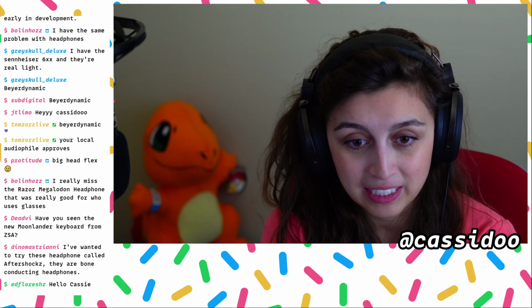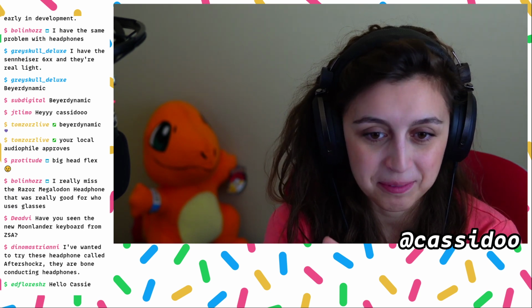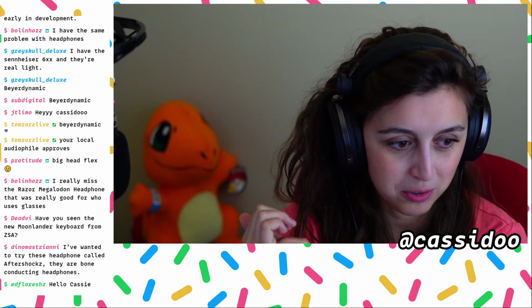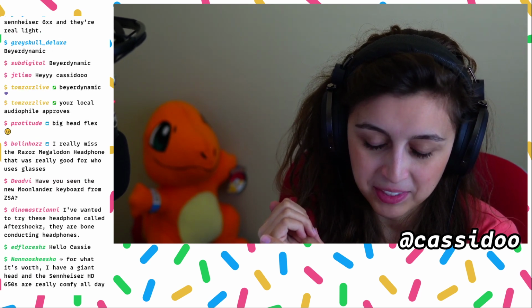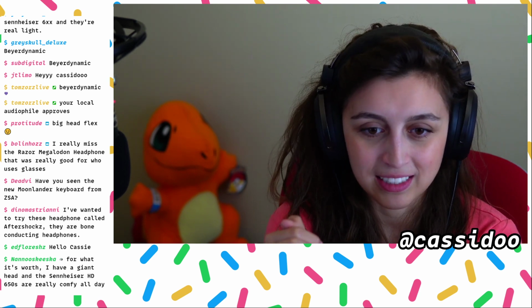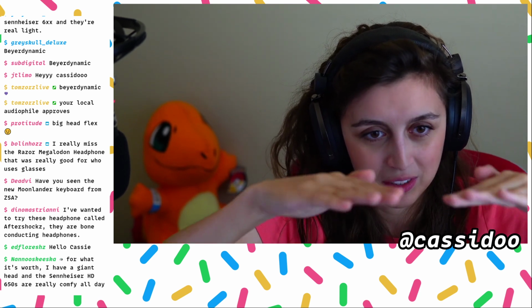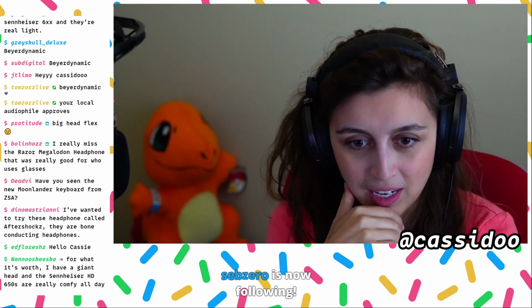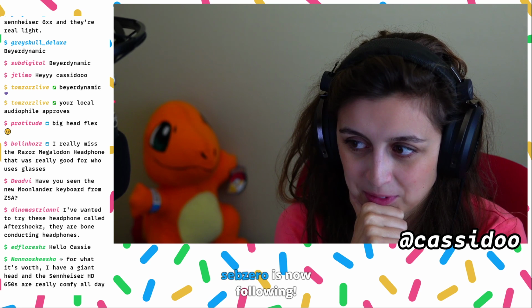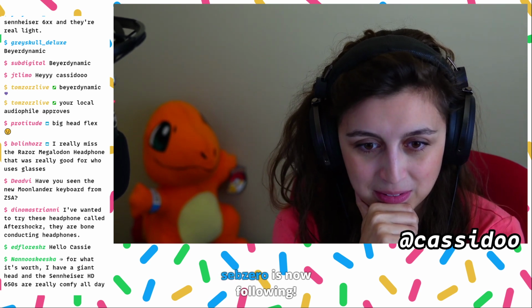Have I seen the new Moonlander? Yes, it looks so pretty. Someone in my Patreon Discord, Sparrowjoy, uses it and dang, it looks nice. She was saying she has small hands and so she used the upward tilting thing for the thumbs, and it was really nice for her to type with those. So I'm curious about them, but I haven't used them myself.